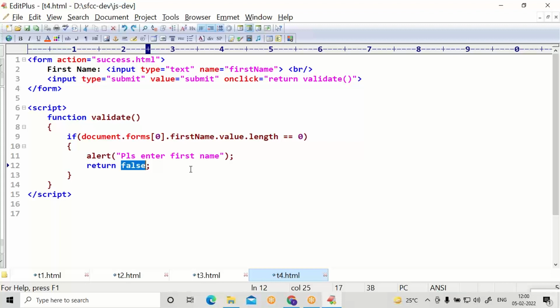If something is going wrong, then return false. If you are not returning anything, by default it will be true. onClick is equal to return, and it can be true or false. The default is true. Whenever a mistake is committed, go into the if block, then alert, then return false. If it is false, it won't submit.